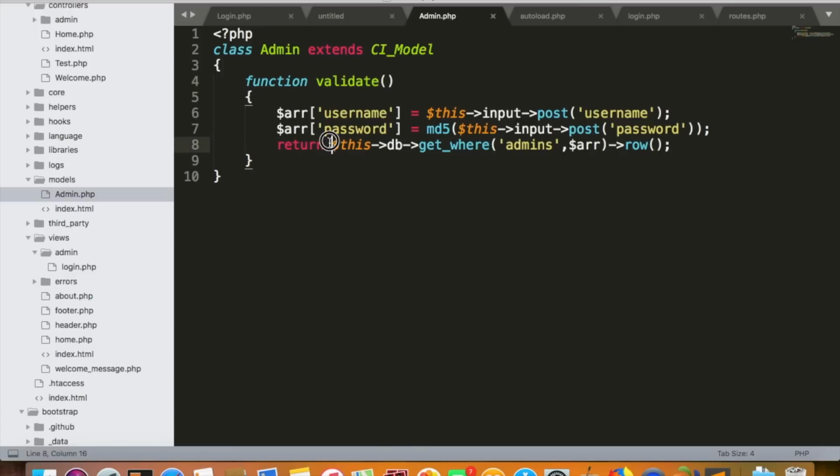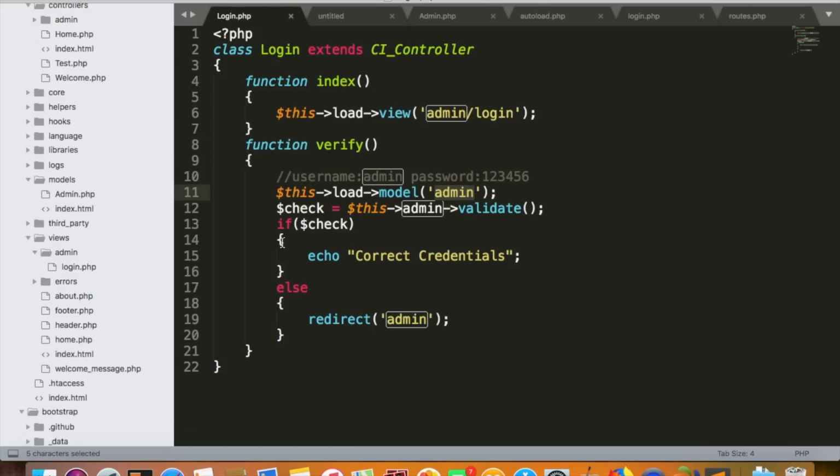So if it finds any entry from the database, it will return that entry, and if it does not find one, it will return false. So I'm checking to see if this is false or true. If it finds some entry, I'm just writing echo correct credential, and if it does not find any entry, I'm saying redirect back to the admin. Now instead of displaying correct credential, I want to redirect the admin to the dashboard. Redirect the one who is trying to log in to the dashboard.